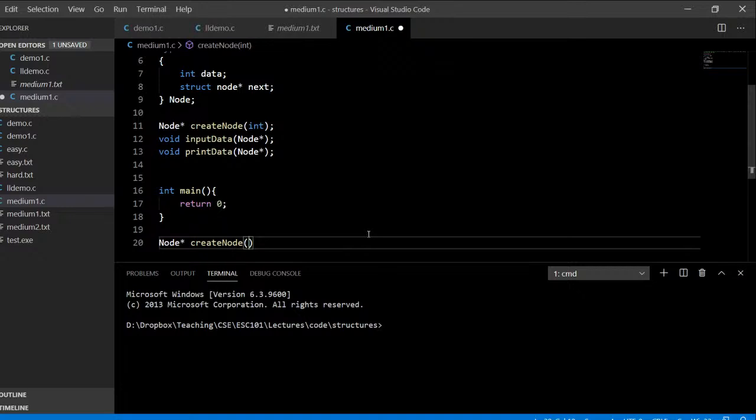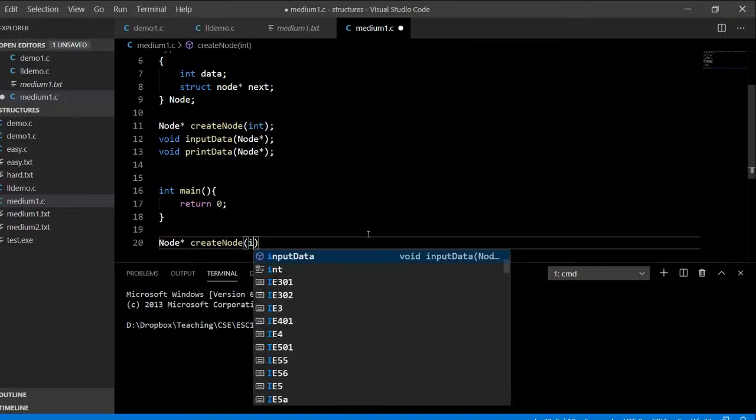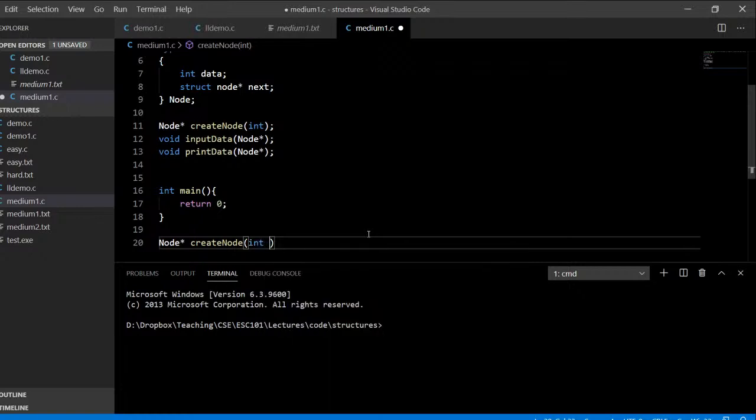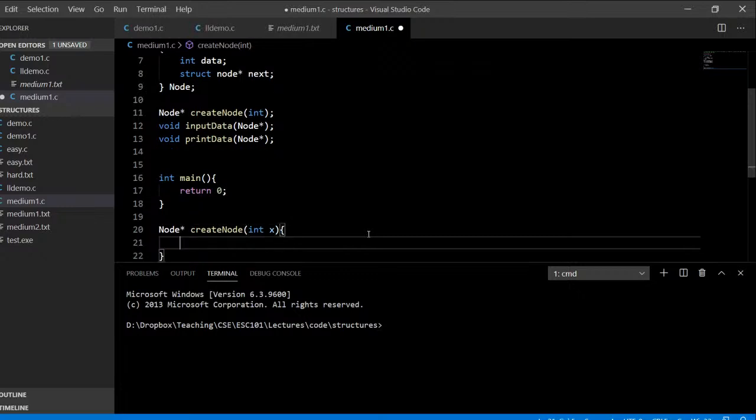And this is going to take an integer as input. So what will it do? It's going to put, let's say, x. So it's going to put this integer inside that node. That's what it's going to do.